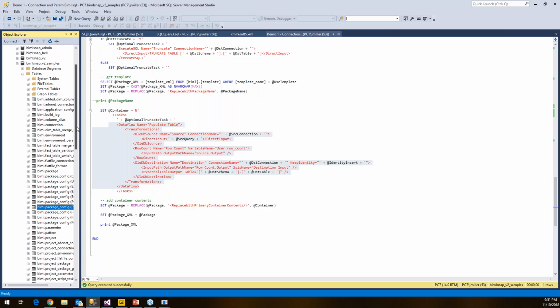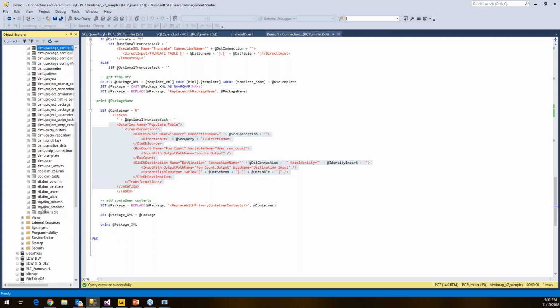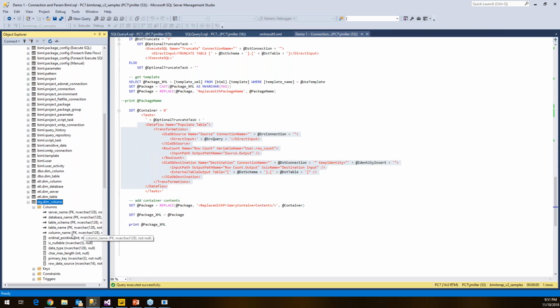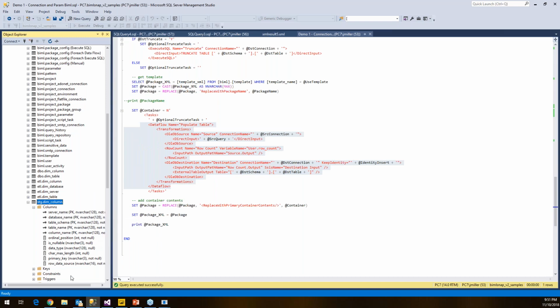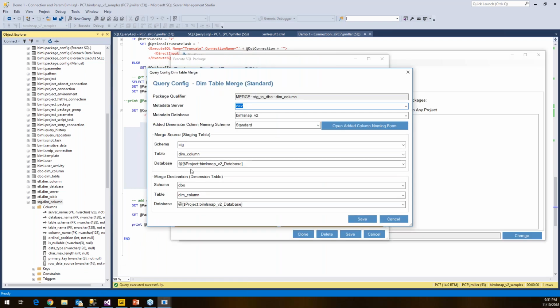Well, as I mentioned, this is actually embedded within BimlSnap. So this little data mart is actually right here. So here's my staging table for dim column. And this is nothing more than information schema, which is a standard view in SQL Server. So that is my source. My destination has the same table name, but it uses a DBO schema. And so here is my destination.